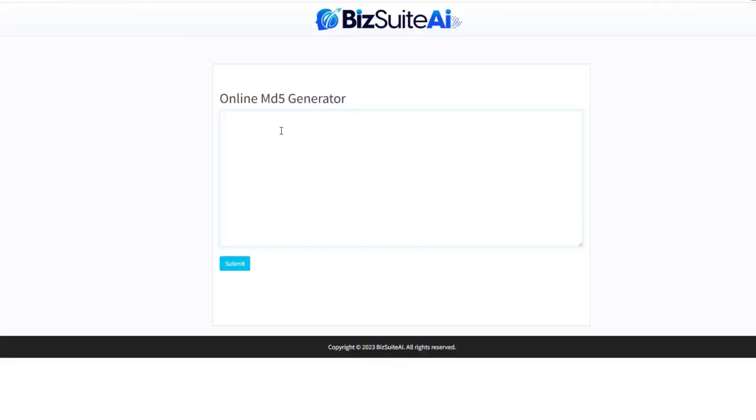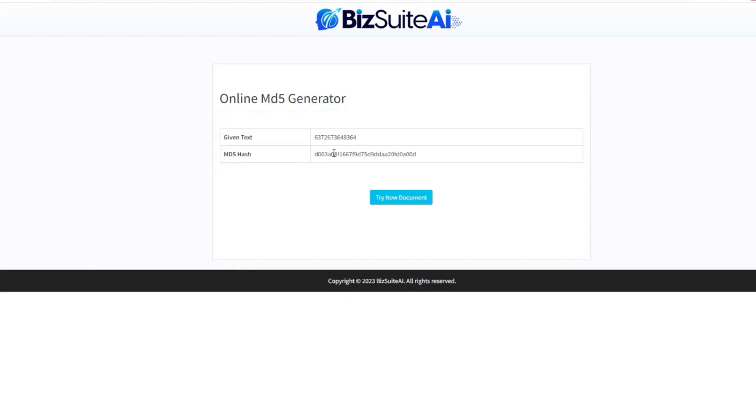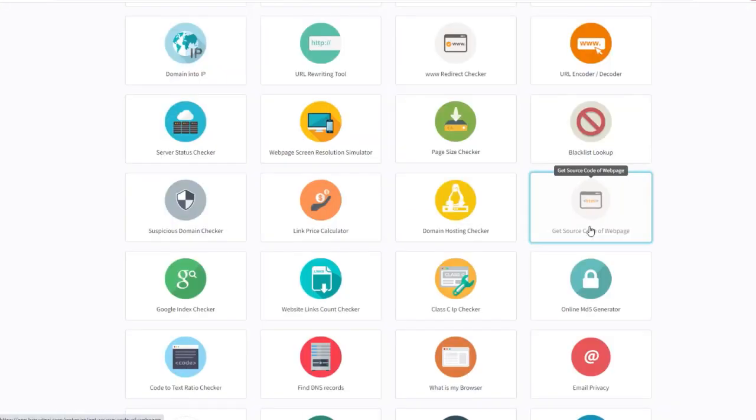Then we've got the online MD5 hash generator, which is essentially an encryption tool. So let's just say I wanted to encrypt my social security number, right? So this isn't it. I'm just typing some random numbers, but let's say I wanted to encrypt that string of numbers. I could do so. I could actually turn that string of numbers or whatever the text is into what's called an MD5 hash, which can then be only decoded through the MD5 as well.